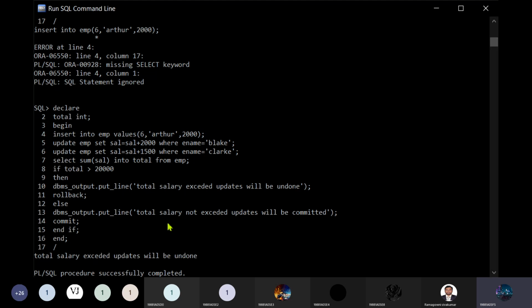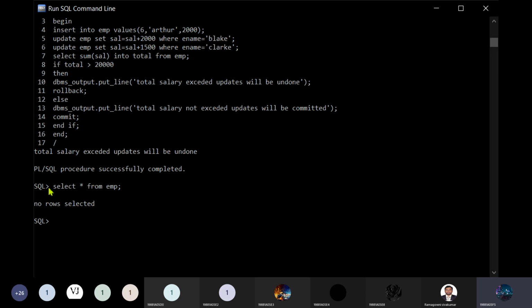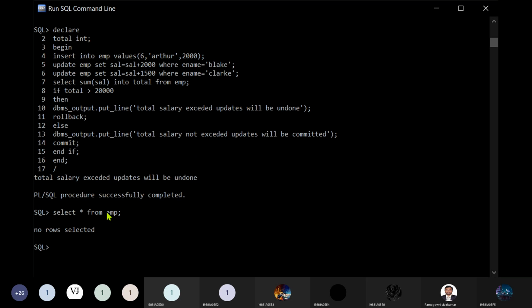Then show me that output. Yes, sir. It says total salary exceeded, updates will be undone. That's right. Done. Show me the table and whether it was undone or not. Yes, sir. Everything is gone. No rows selected. Right.